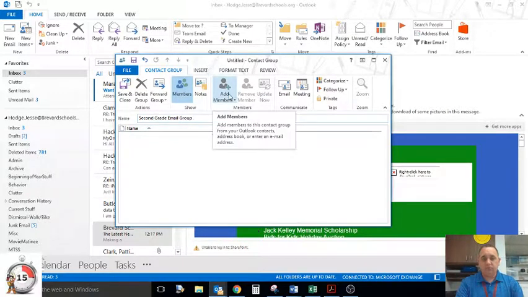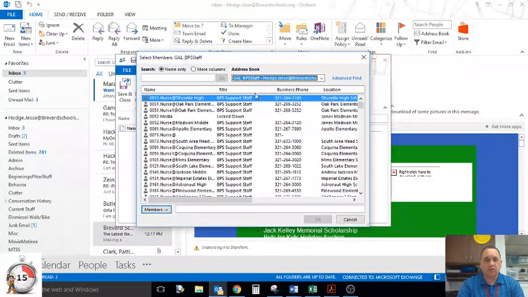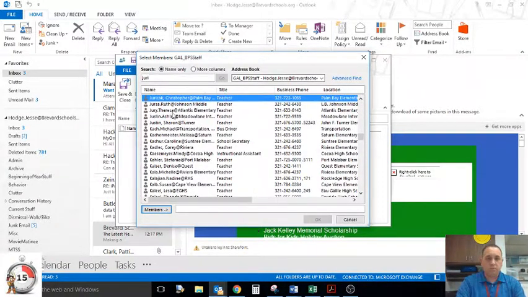I'm going to add members right here from my Outlook contacts. And it's going to take me into that place that I recognize. Right away it took me into my personal contacts. I want to do that GAL BPS staff. I think they changed the name of that recently. This has got everybody. Everybody's in here. And I'm going to, this one time, search each person. I'll start with Mr. Drock. And you can see it just put him down there at the bottom.